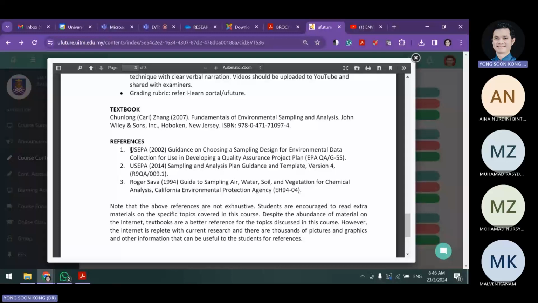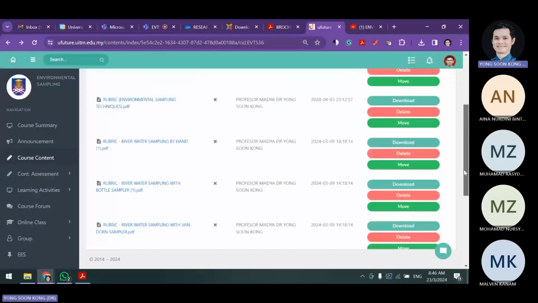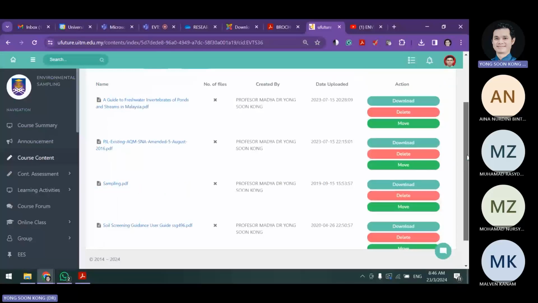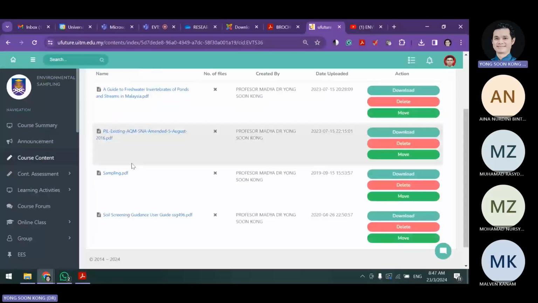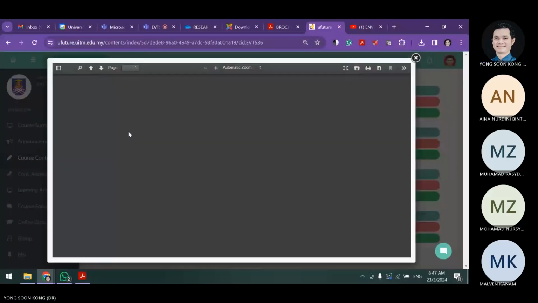But before I open for questioning, I just want to go to course content and show you all those references. All those materials are under this folder, references. When you click on it, there you go. These are all the materials, some additional ones. Now the textbook is not exactly here. I wonder why. Maybe I deleted it or something. Let me check. I think this one is the textbook. No, this is a document for indoor ambient air quality.